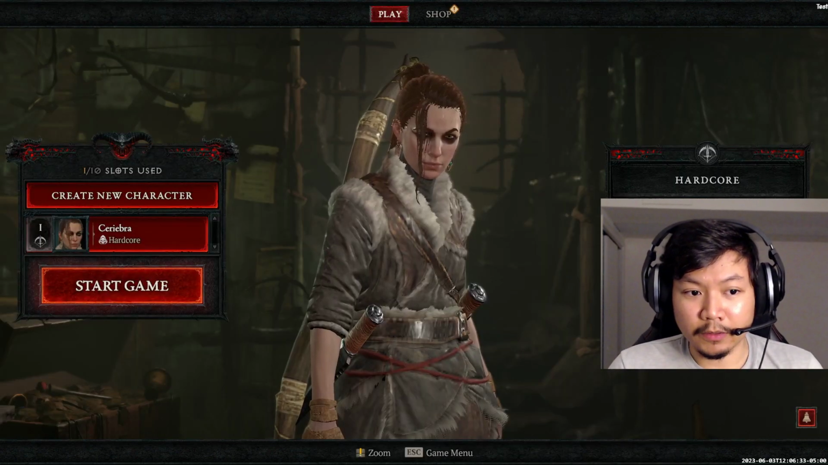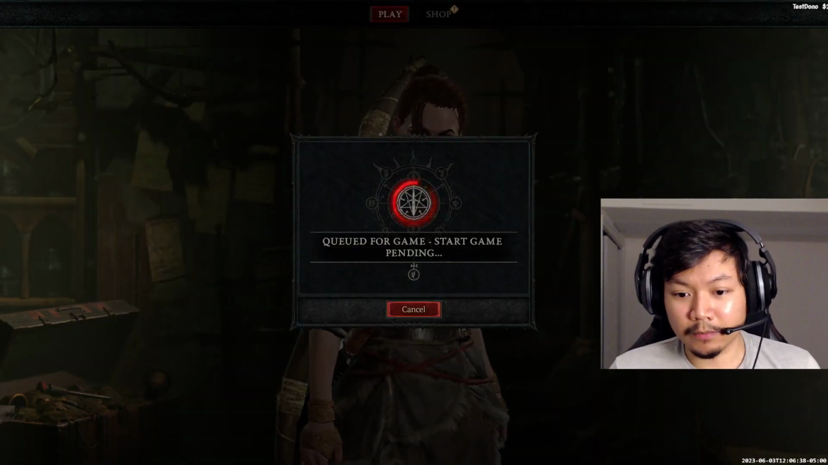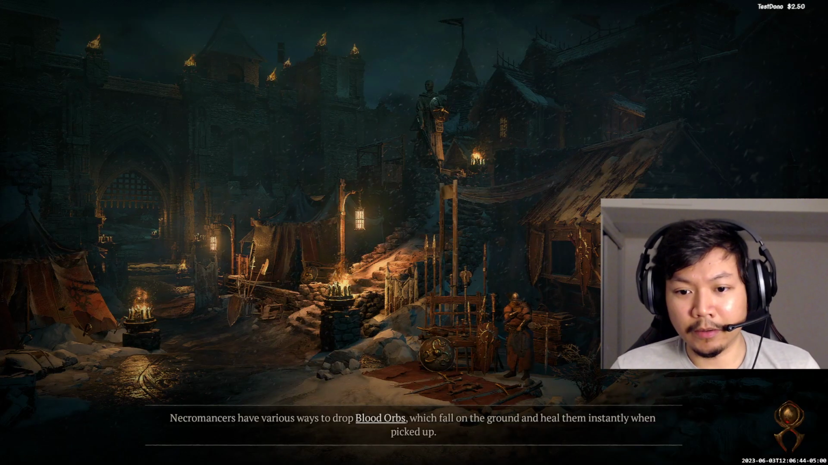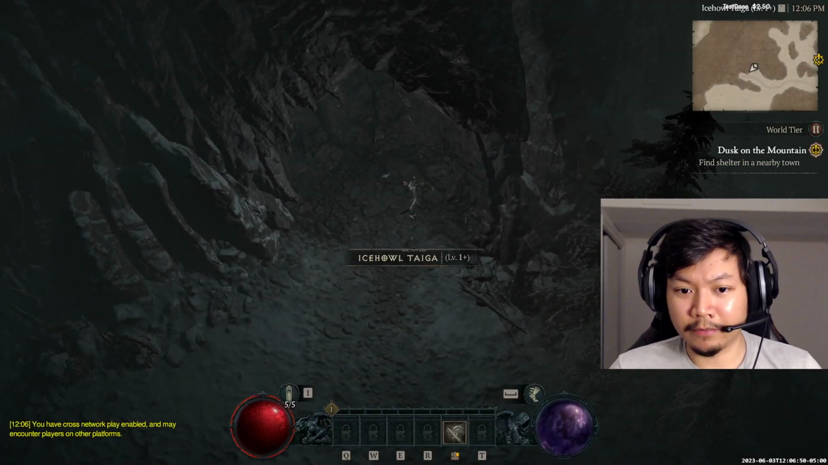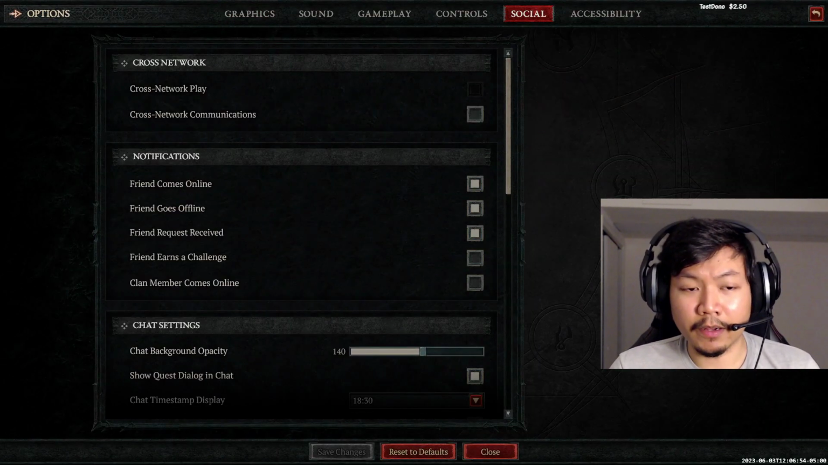So let's load into the game as we go. But I wish it was fixed because I want to be able to party with people from different platforms. Like my brother has a PS5 and we like to party up. So I'm gonna send that in as feedback to Blizzard, just so that we can get that fixed and hopefully get it resolved as soon as possible.